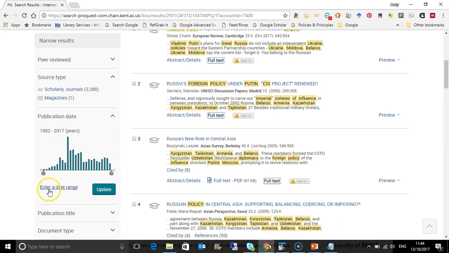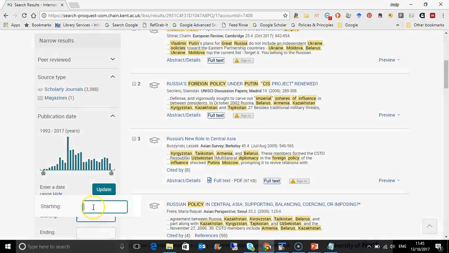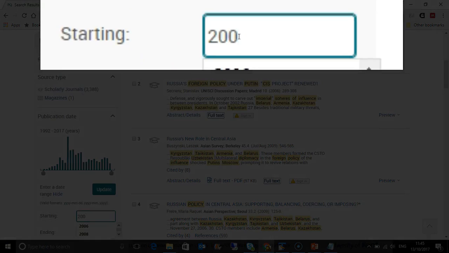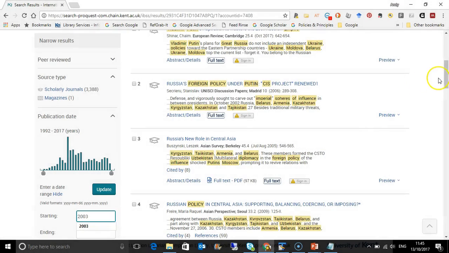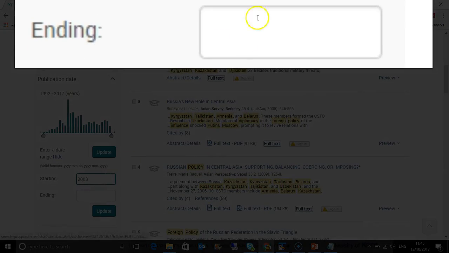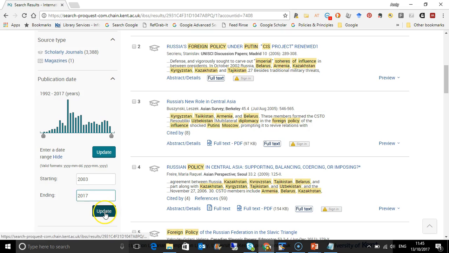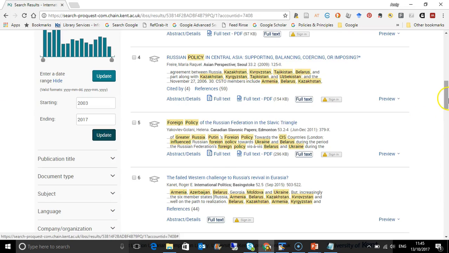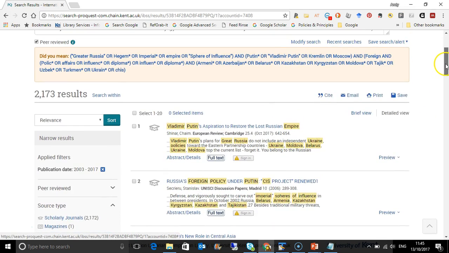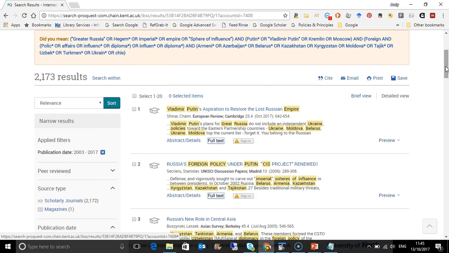We can also enter a date range. So for example, here we were looking at the last 14 to 15 years. So we can enter maybe 2003 to 2017 and hit update. And these changes will now be incorporated into the database, making our results a little more focused still. There are other filters that we can make use of as well.